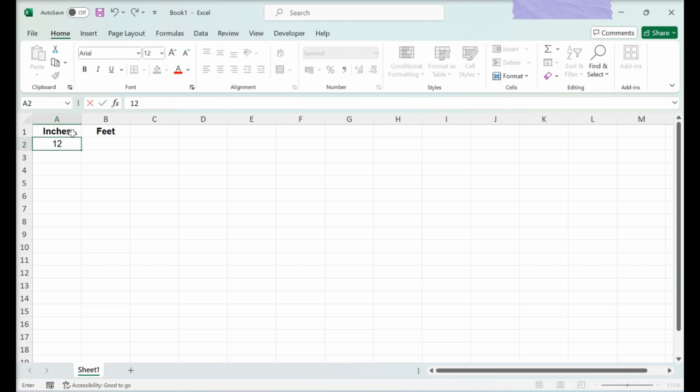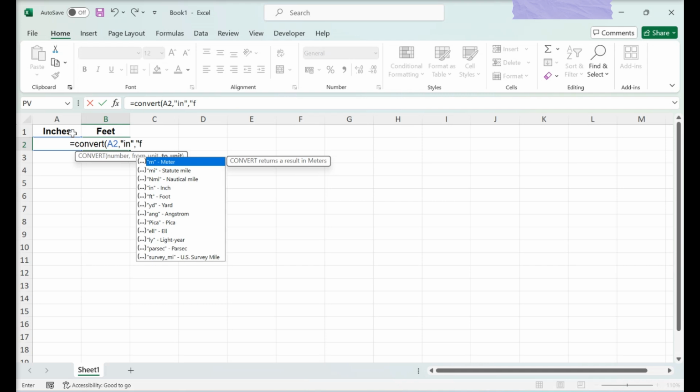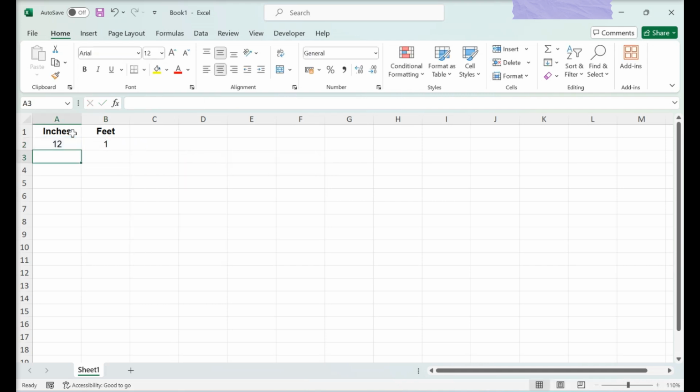Enter your original measurement. Type =, convert. Enter the name of the cell that contains the original measurement. Add a comma. Enter in the from unit. Enter in the to unit. Hit enter.